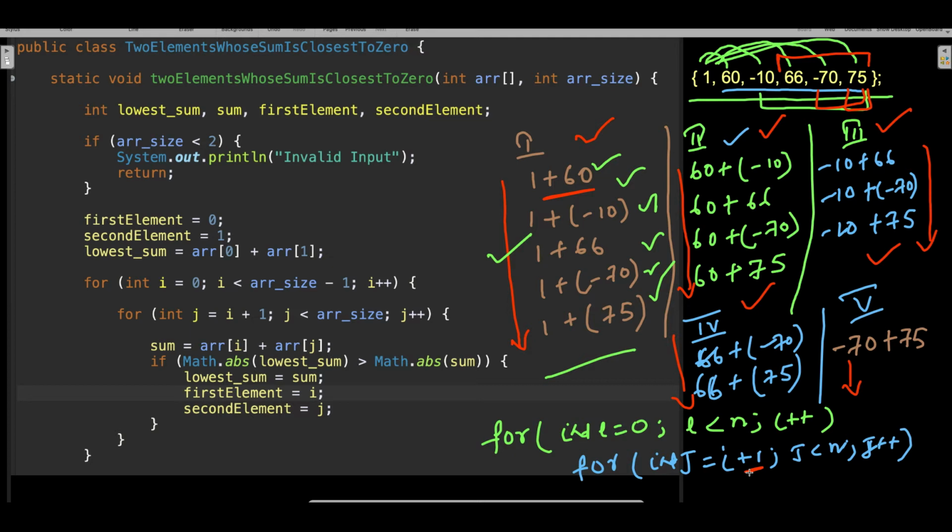We have to find the indexes whose sum is very close to 0. When we do a sum, how many data do we sum? We sum 2 data. In any summation there will be 2 data, right? Without 2 data, you cannot sum, which means you need 2 variables, first element and second element. Now you have to find the lowest sum which is very close to 0.